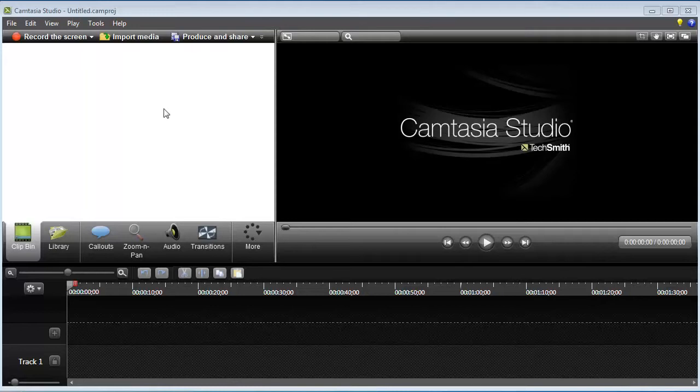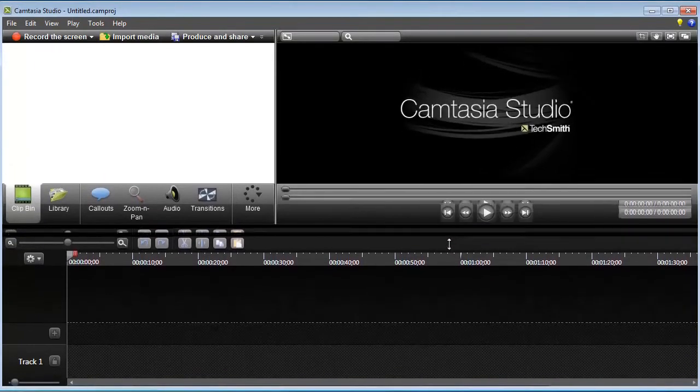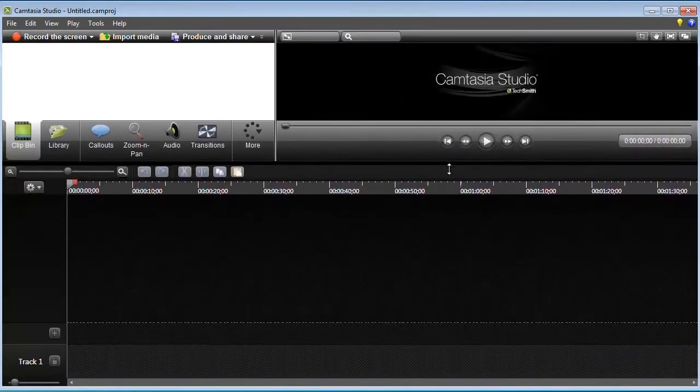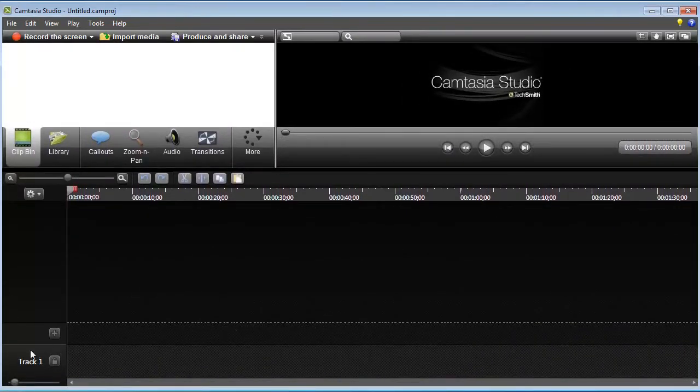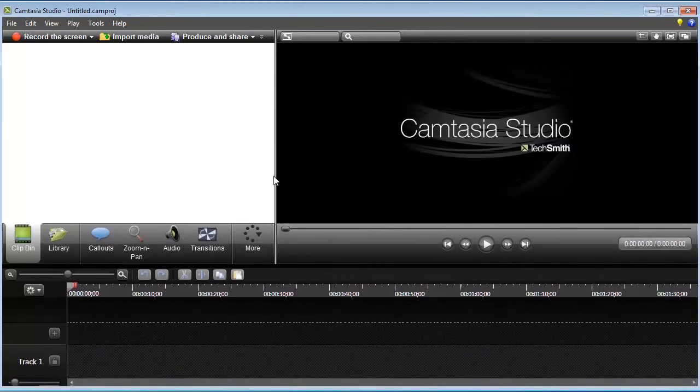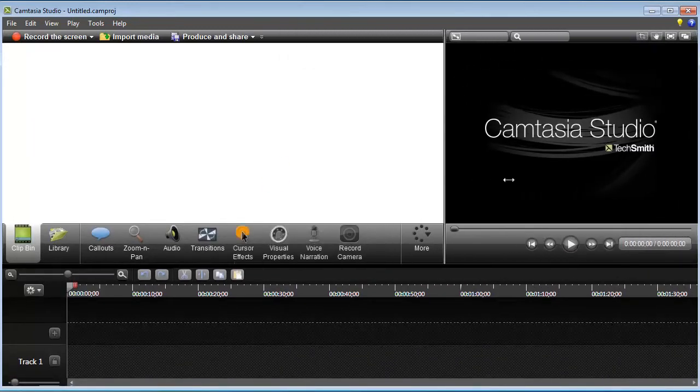You can see here that you can resize these windows, so I can make the timeline area where all the tracks go larger. Down here I can make the preview window smaller and larger and so forth.